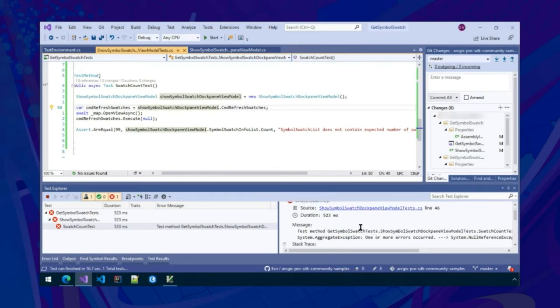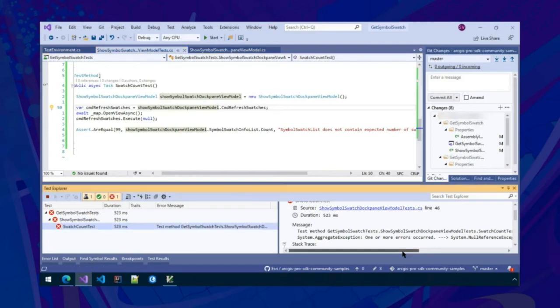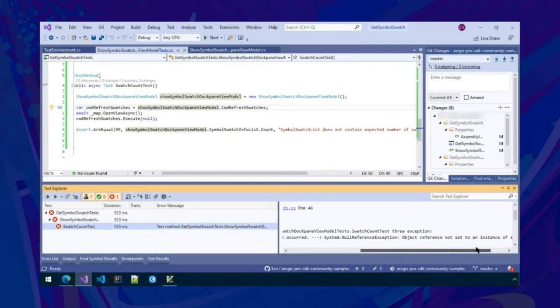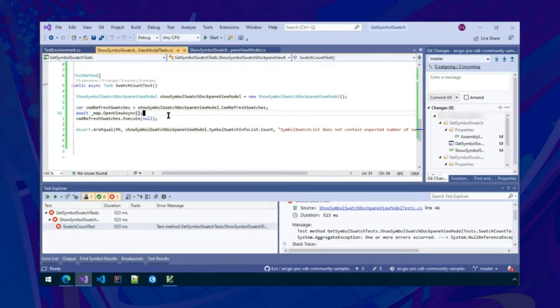Okay, now it failed. Oh, but now it failed with a different kind of error. It's a null reference exception. And let's see where this one is crashing now.